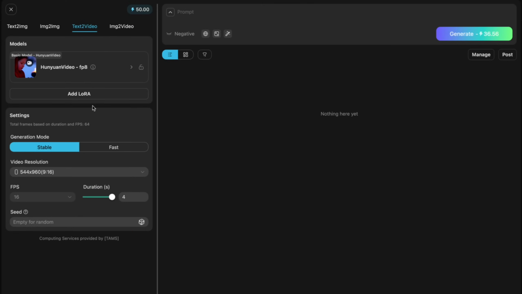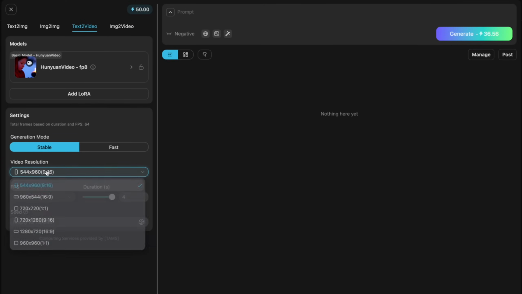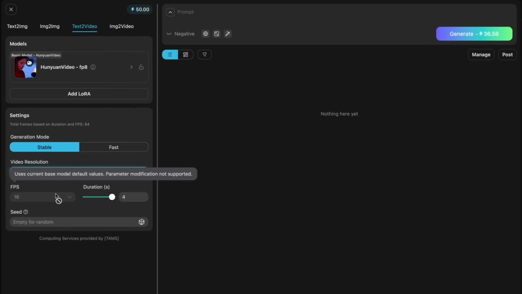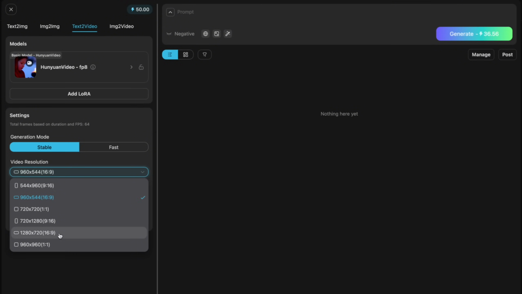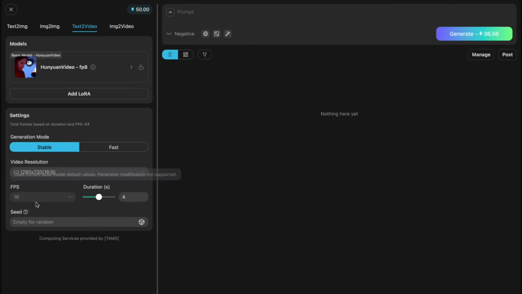We have also Hunyuan. In this case, with Hunyuan, we can pick, again, 16:9, or we have also a bigger one, 16:9, and then we have 16 frames per second, and the longest video can be 5 seconds in this case. So this is quite simple. You just pick your model, and then here at the top, you write your prompt.